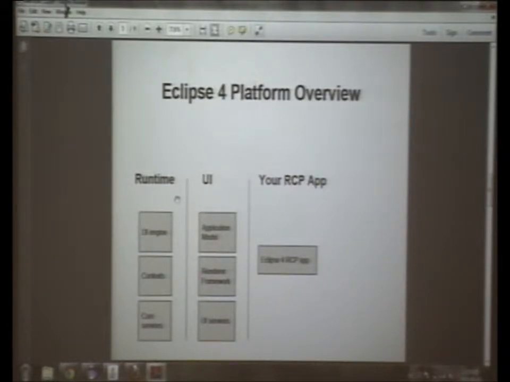Then there are the UI services. UI services are a kind of services which your RCP application needs to use. They range from the model service to the part service, and they are used to manipulate the application model and to communicate through dependency injection with different components of UI and runtime.